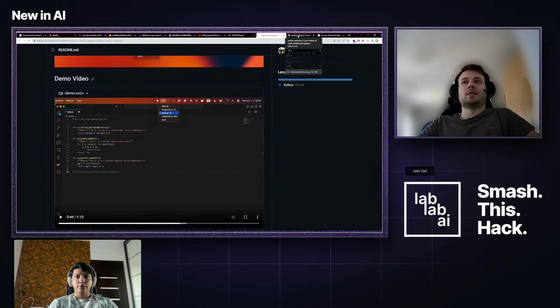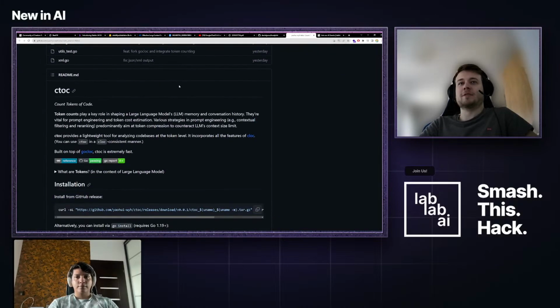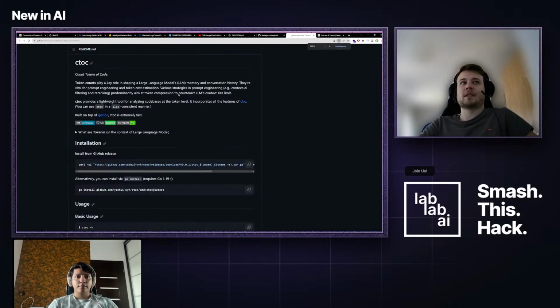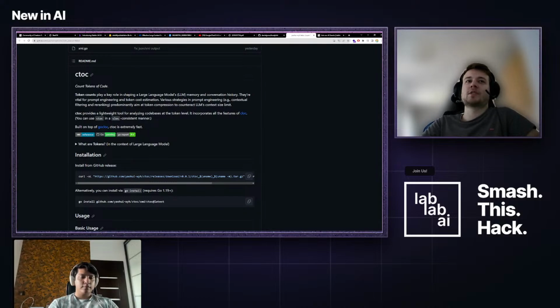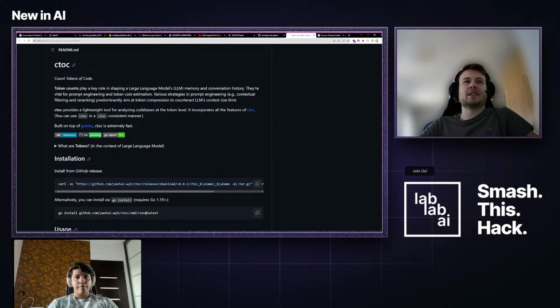Agreed. Okay, so let's jump over to this last thing. This is especially interesting for the developers who are watching. If you are building with large language models, you probably noticed that tokens are very important to keep track of when doing anything.